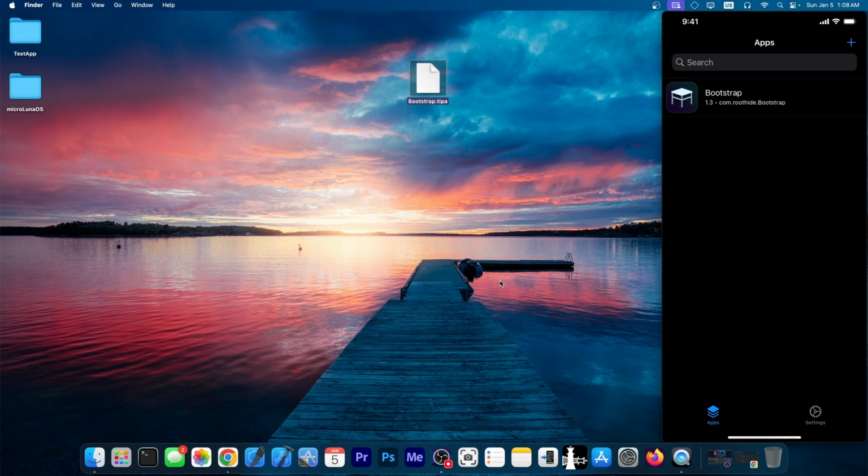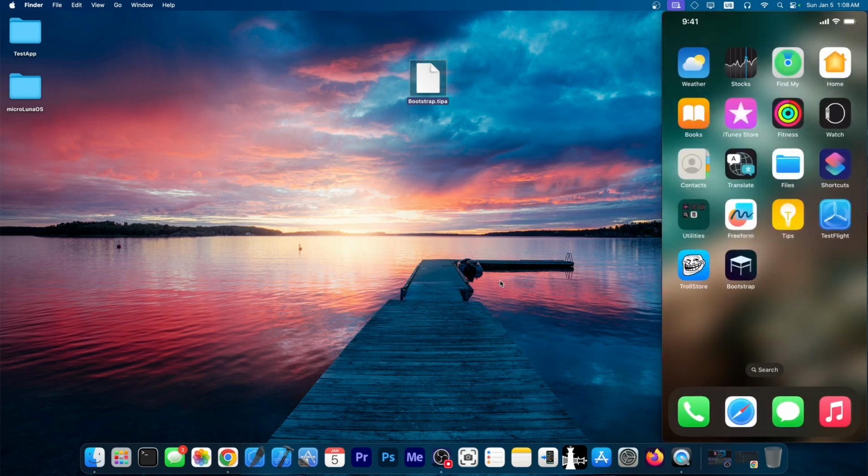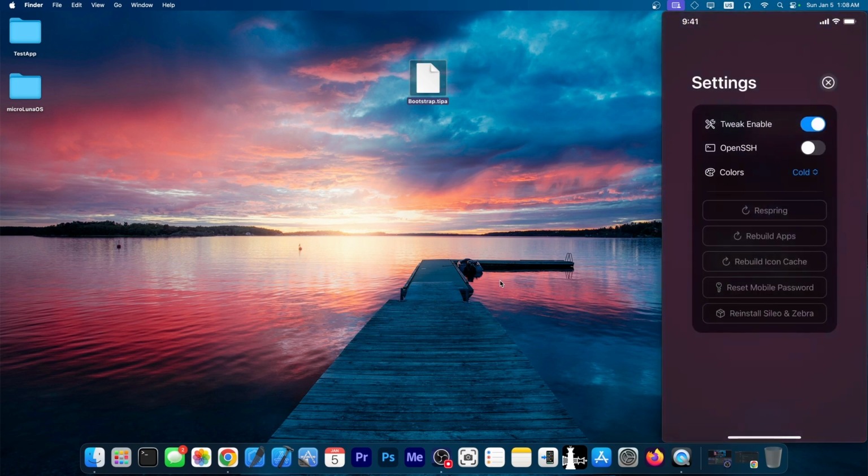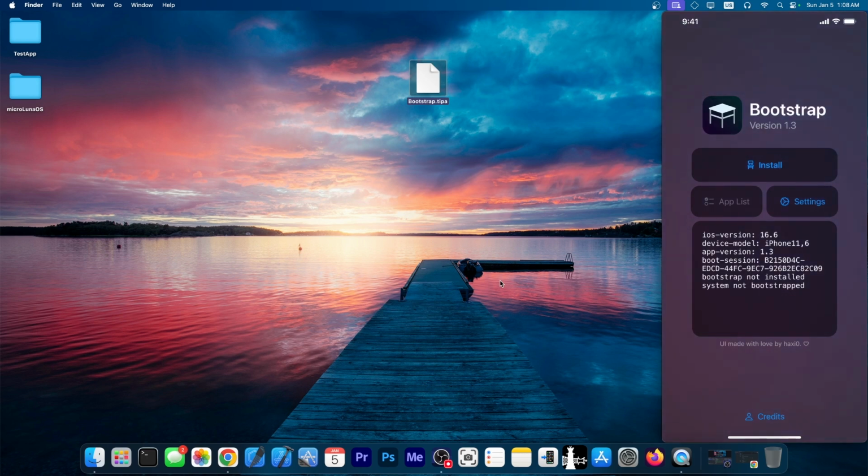And that's it. You have the bootstrap app installed, but not bootstrapped just yet. You should be able to find it in here on the home screen. You open it and it looks like this. So here you have a couple of settings that you can turn, for example, the tweak enable, OpenSSH, and Respring, rebuild app cache and stuff like that. You don't need to mess with these at all. You just have to press install over here.